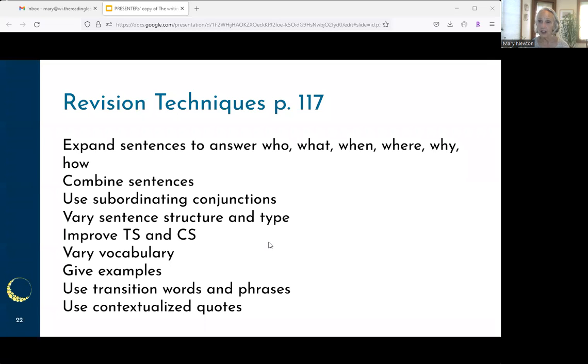We want to be able to vary our vocabulary and make it not only more varied, but more precise. We want to be able to add examples to our paragraph. We want to be able to use transition words and phrases to connect our flow as we move through a paragraph or connect one paragraph to another. And we want to be able to use quotations, which are powerful, but we want to do it in a contextualized way so that the quotes make sense in the context we're using them in.